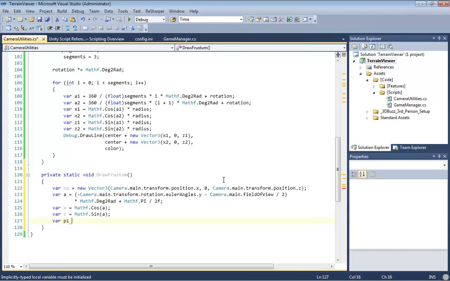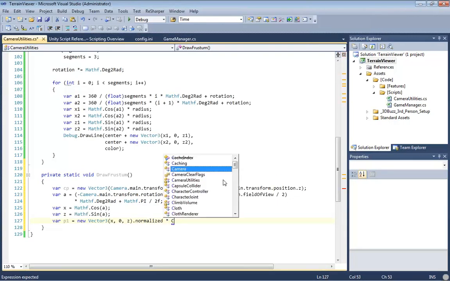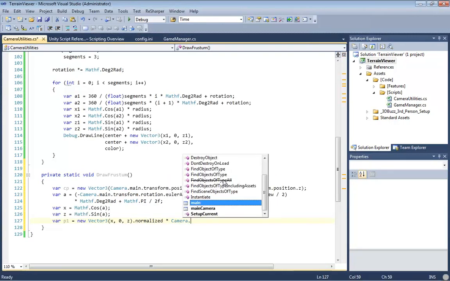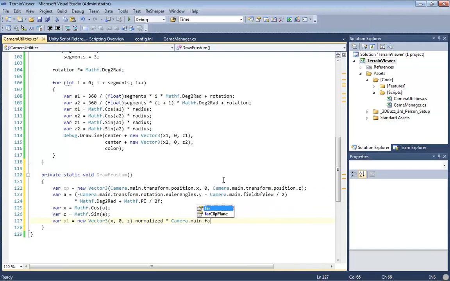All right, we need to figure out our point 1. So this is going to be equal to new Vector3 x, 0, z, and we're going to normalize it, so we make sure that this is a unit vector. Then I'm going to multiply this by our main camera's far clip plane. So this will move that point out to where it needs to be in the distance.